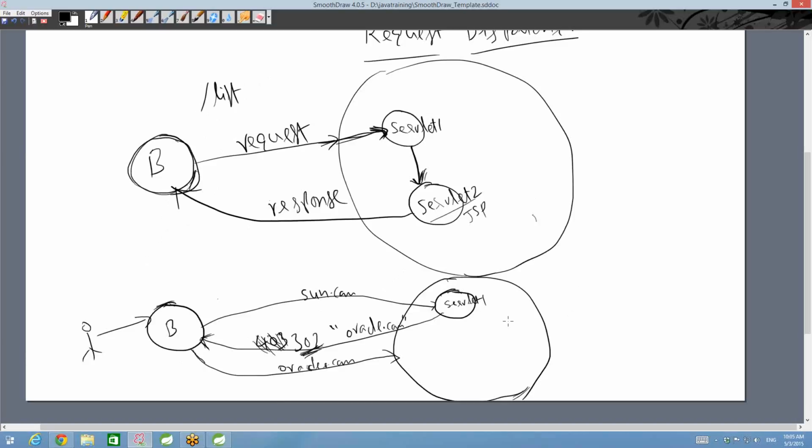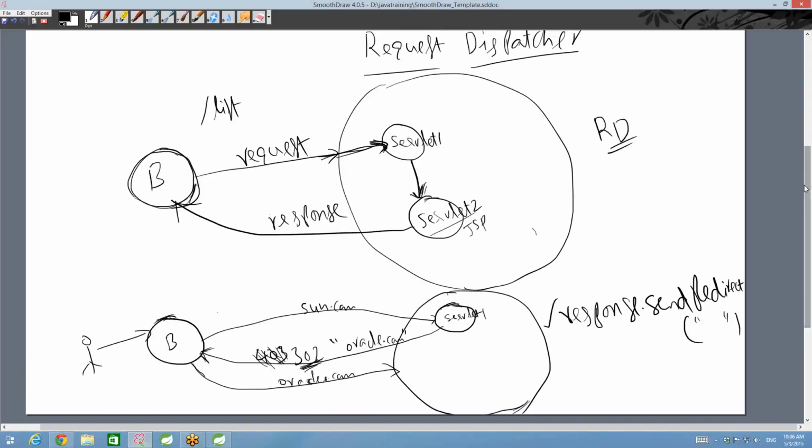So how do I get a response.sendRedirect? If you want to do a response.sendRedirect, the browser will make an explicit call. So you're making an extra round trip to the browser and the browser is making a second call. But this one is request dispatcher. This is the difference between request dispatcher versus response.sendRedirect. Typically asked in interviews. That's why I wanted to cover this.